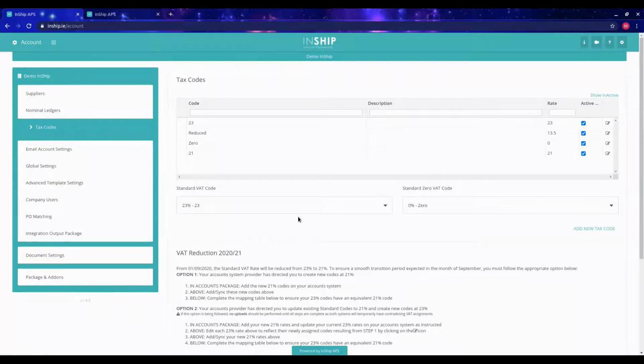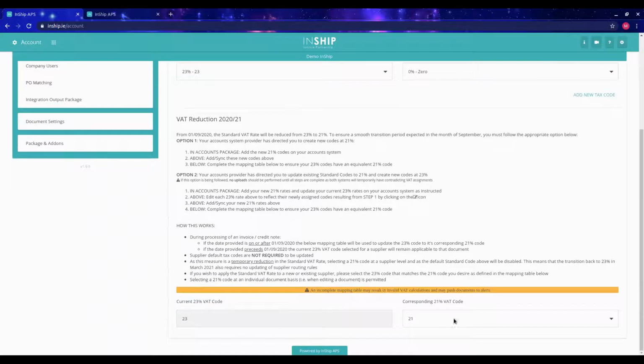What happens to documents that are dated before the 1st of September but are received after the 1st of September? So you don't need to worry about that at all. Having this mapping table created down here and filled out means that the 23% codes stay on your supplier's rules, and anything that is dated from the 1st of September onwards, we will update in the background to your corresponding 21% VAT code for those 23% VAT codes.